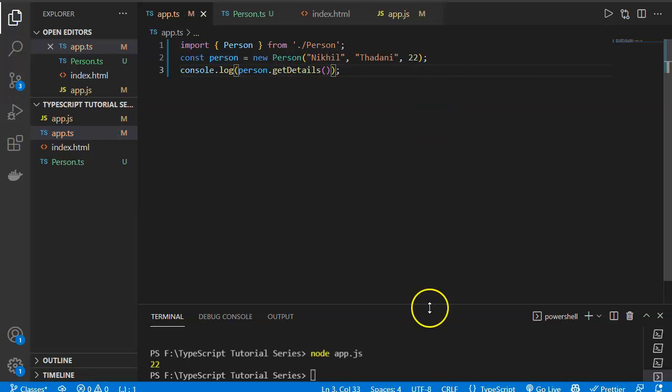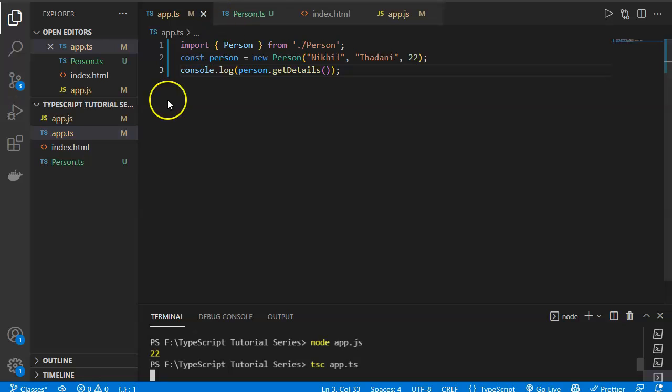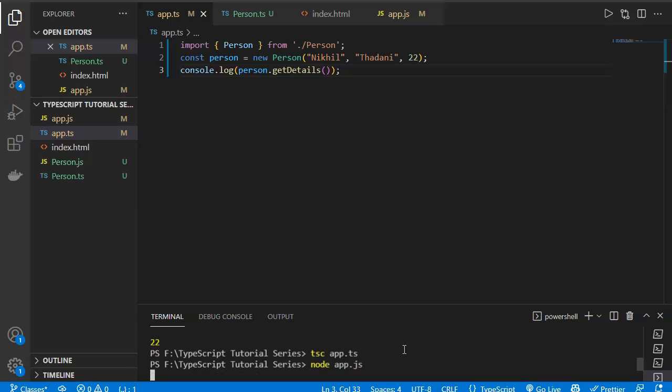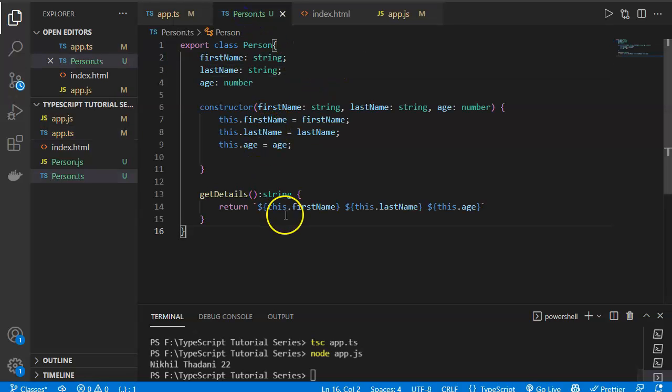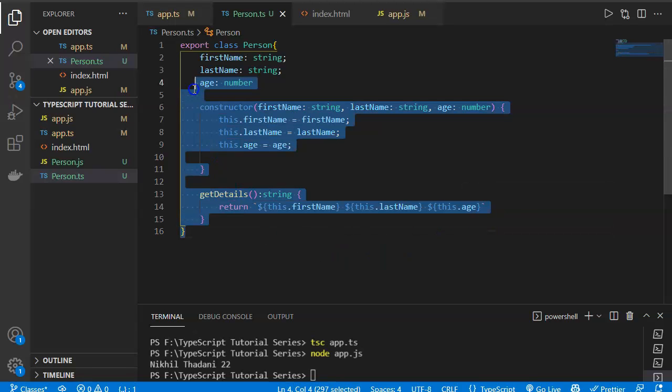So now if I save, and if I compile it like this, tsc app.ts, then you will see it will create a new file, person.js here also, and it will be compiled in a moment. If I now save and run node app.js, then you will see it will show us the details which we have passed through the object. So now Nikhil Tadani 22, and we are returning here the string with this.firstName, this.lastName, and this.age. So these are the concepts of classes, properties, and methods.